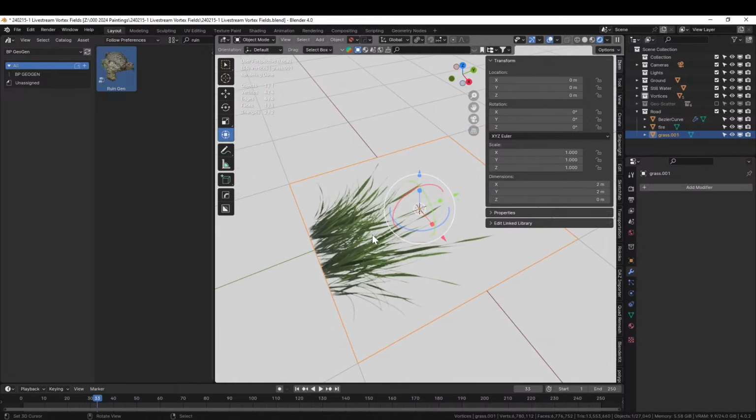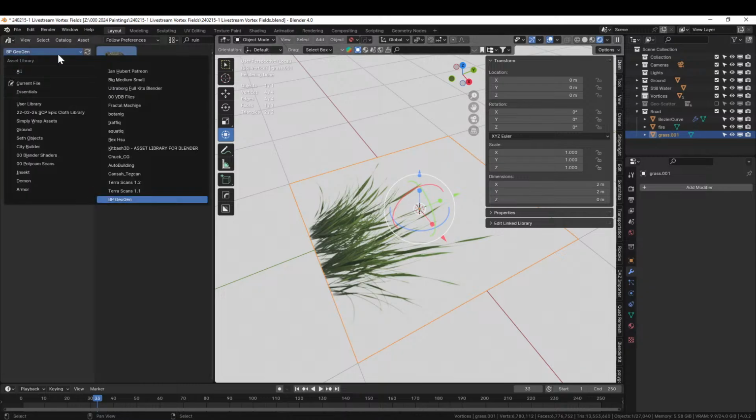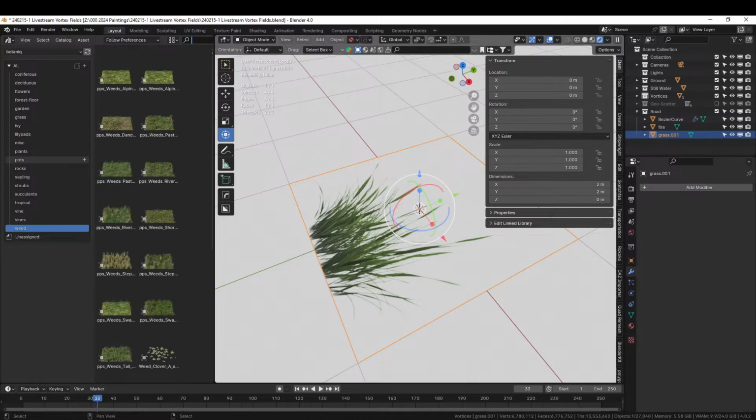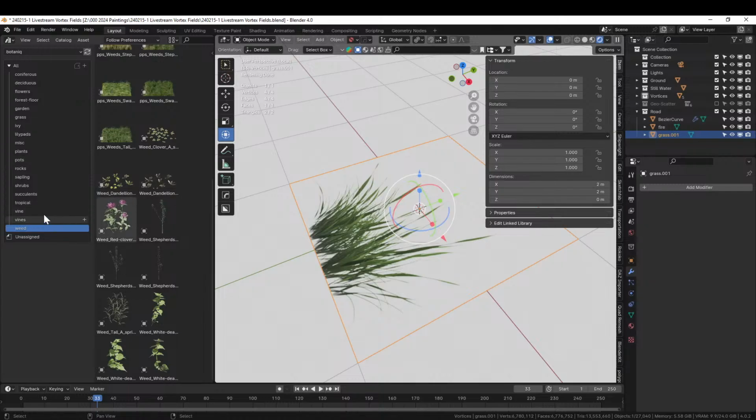Okay. And let's go grab just some grass, some dry grass or weed or something. Is a weed getting better for it? Grass.